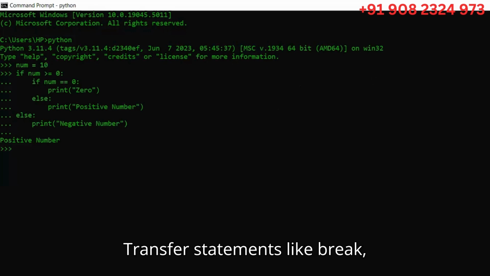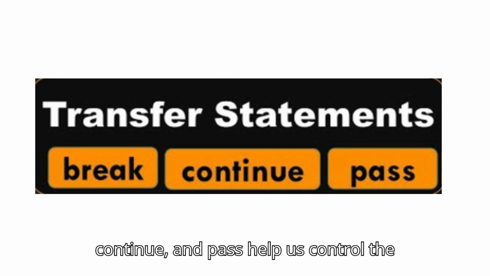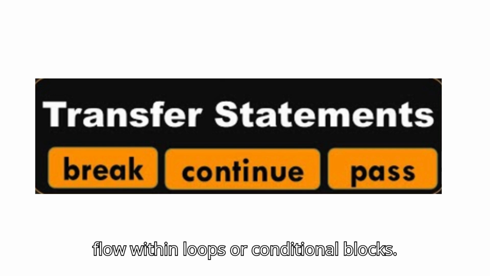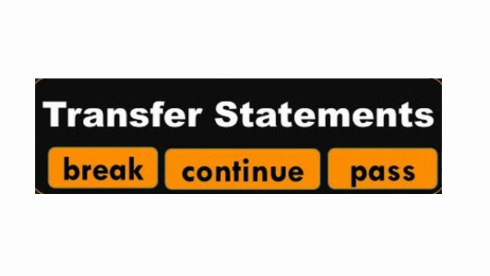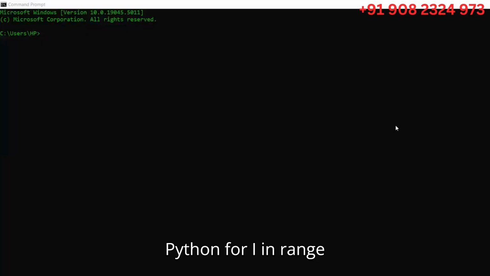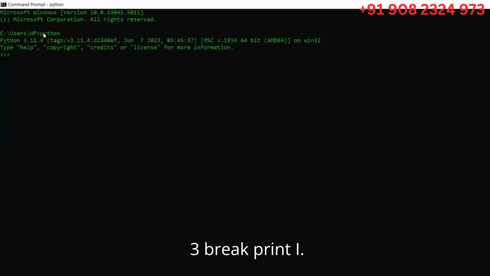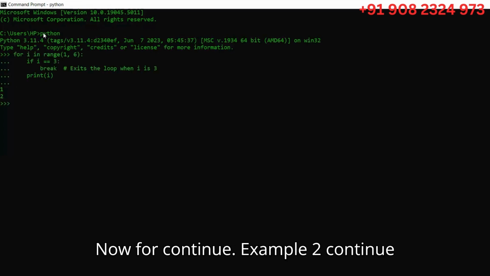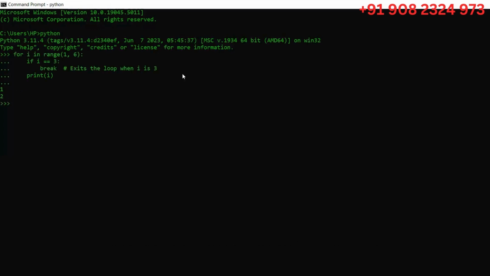Transfer statements like break, continue, and pass help us control the flow within loops or conditional blocks. Example 1, break. Python. For i in range(5), if i == 3, break. Print i.